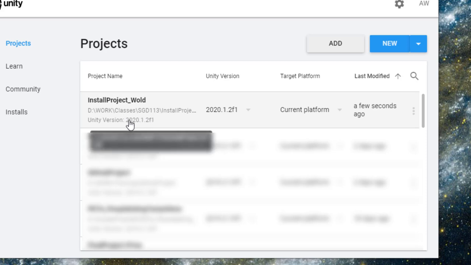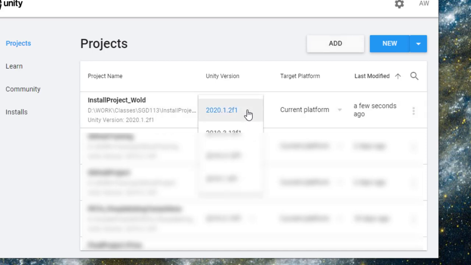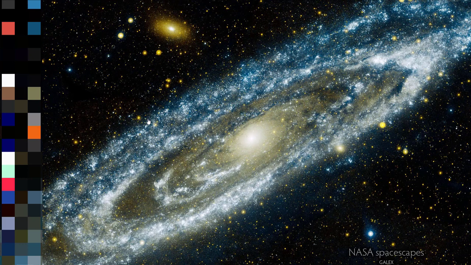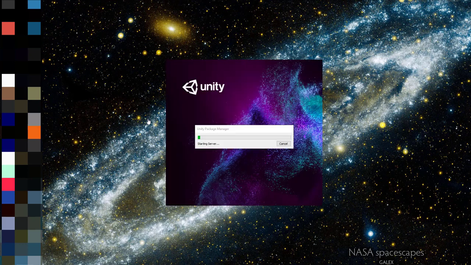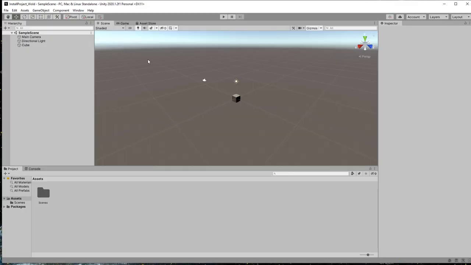Notice you can find the version of Unity that the project was created in, and then you can use the drop-down menu here to change the version of Unity you wish to use. Oftentimes you would want to avoid changing Unity versions within the same project to avoid any kind of data loss, I'll say. But that's an option that's available if you needed to. And then just click on the project and it should open up relatively faster than the first time we opened up the first project, when we created it. And there it is.